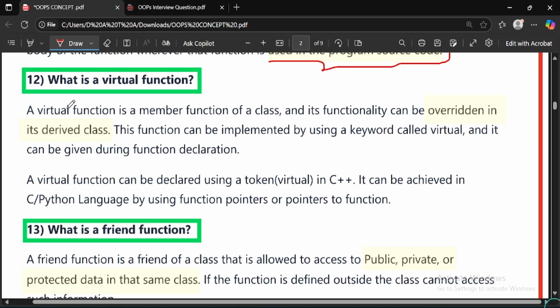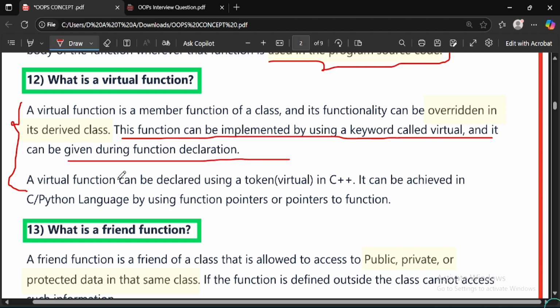Moving on to the 12th, what is a virtual function? If the question is asked, you can answer: a virtual function is a member function of a class and its functionality can be overridden in its derived class. This can be implemented by using the keyword virtual, given during the function declaration. This is the simple concept of a virtual function.